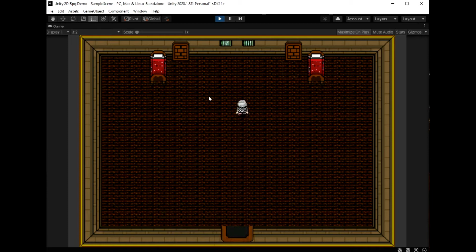So in the next video, I'm going to go over attaching a camera to the sprite here so that the camera follows us around.